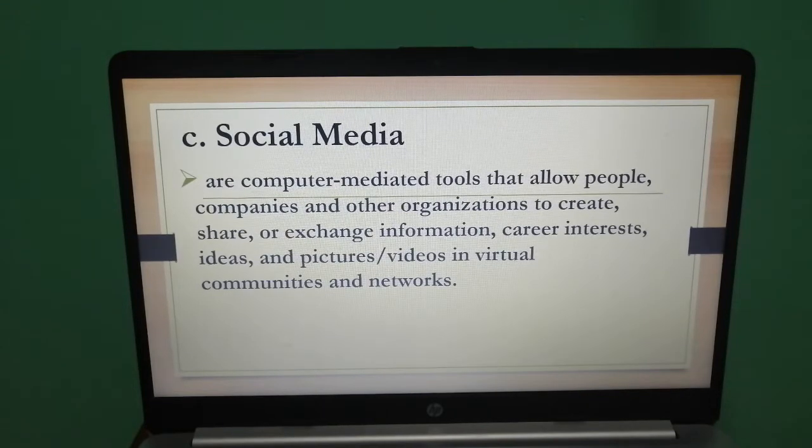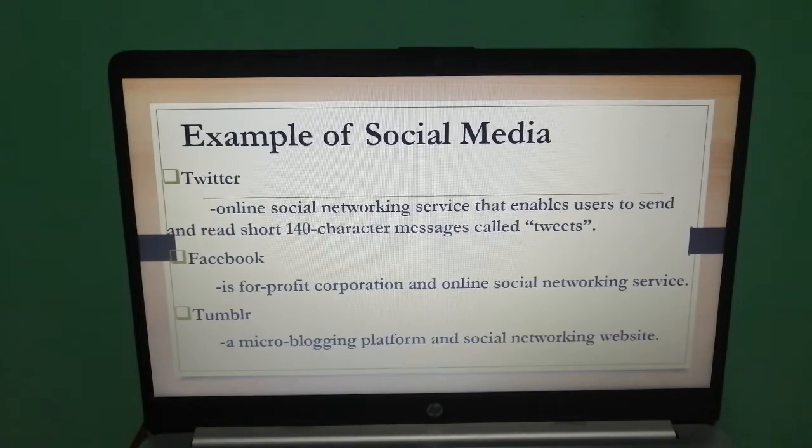Communities and networks, so we use social media to communicate with other people around the world. So what are the examples of social media? We have Twitter, an online social networking service that enables users to send or read short 140-character messages called tweets.